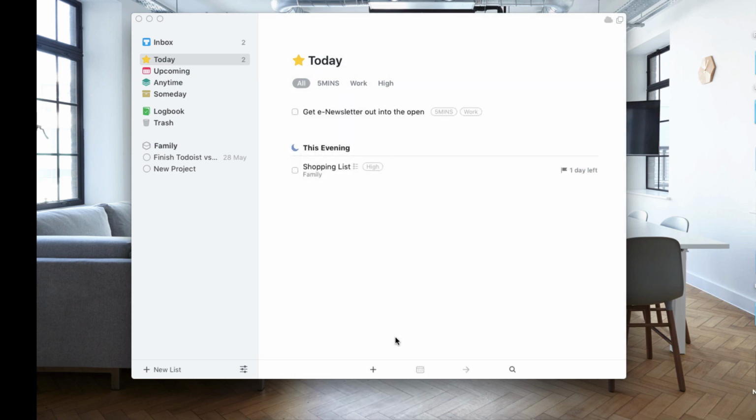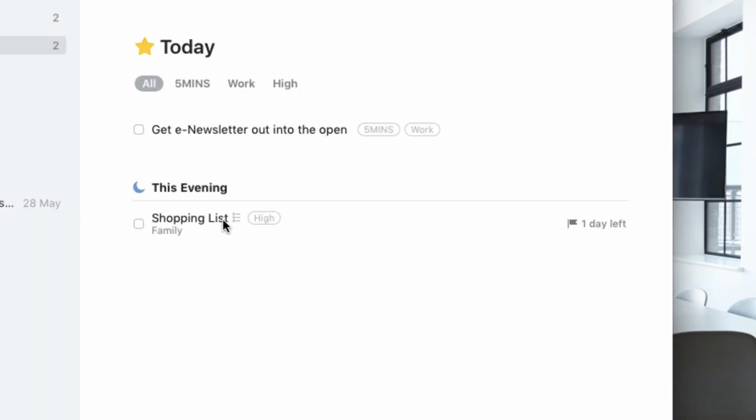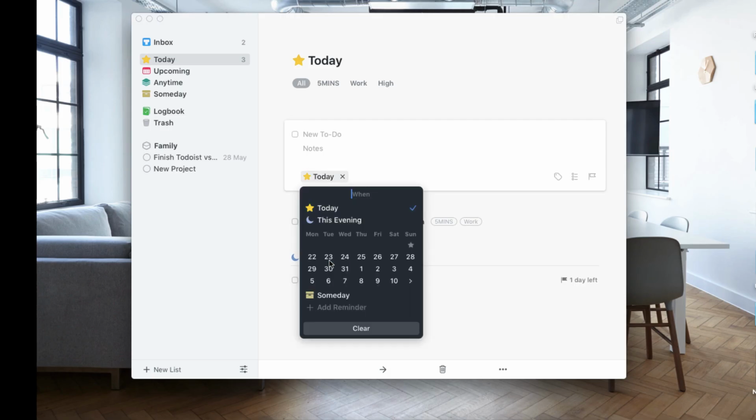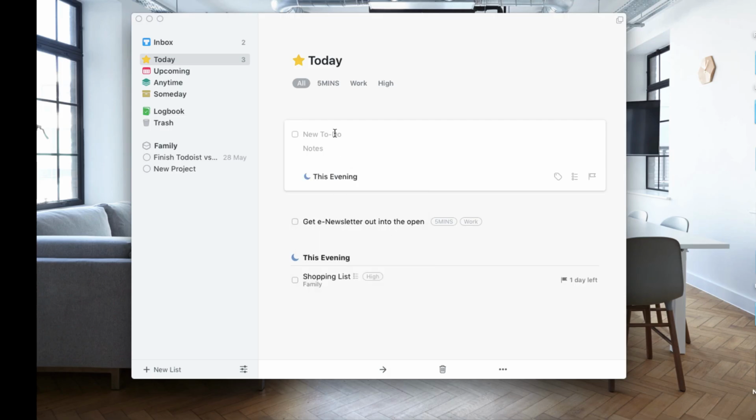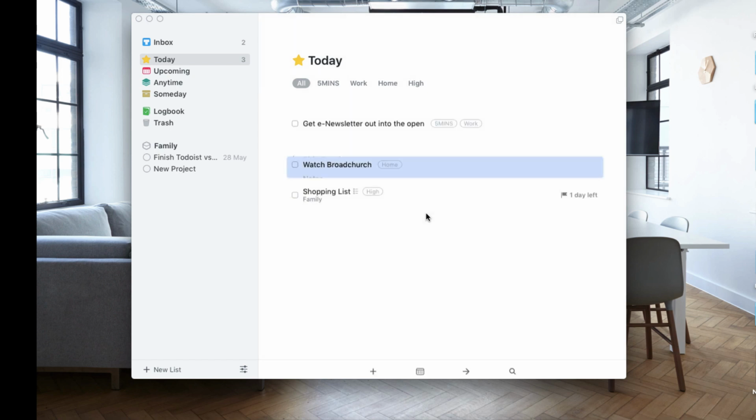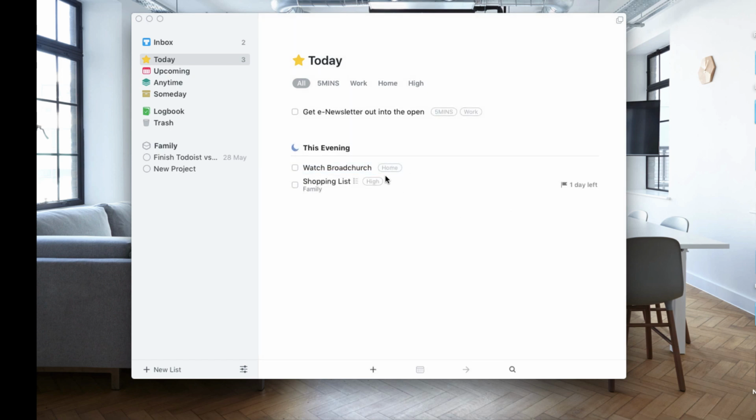For example, if I click that, it breaks Today into two segments, the regular tasks for today and This Evening. So if I was on the way home and I could pick up some stuff, that's pretty helpful. The good thing about This Evening is if I wanted to associate things like watch Broadchurch, which is a program that I watch in the evening at home, then I can quickly add that and it will just go inside of the This Evening tab, which is quite nice. So you're able to quickly organize yourself in terms of to-dos.